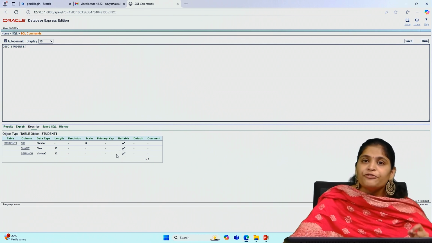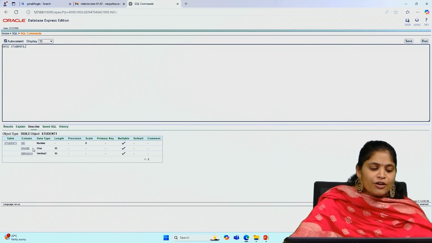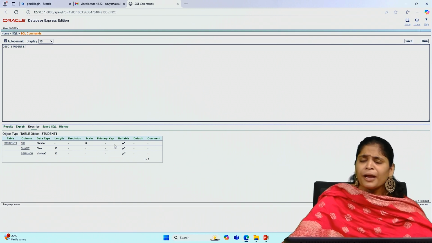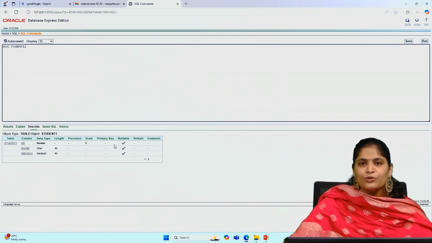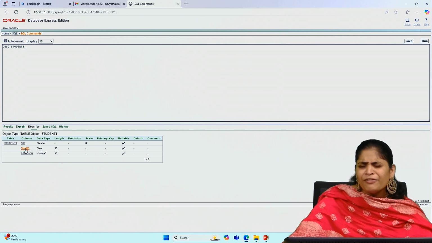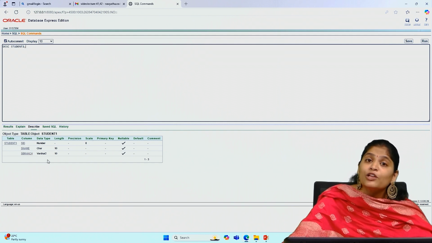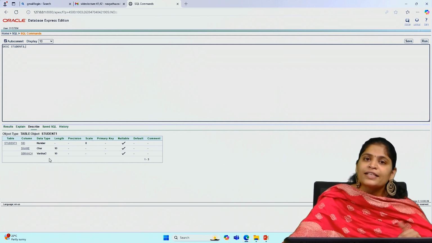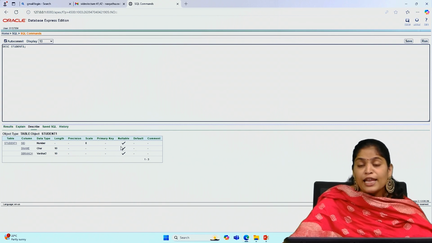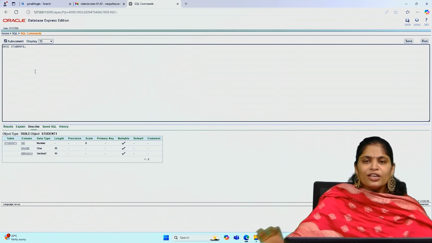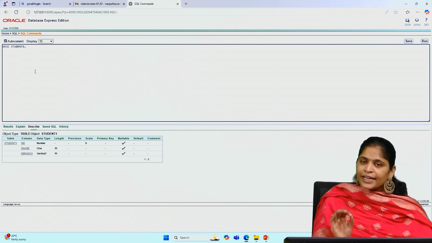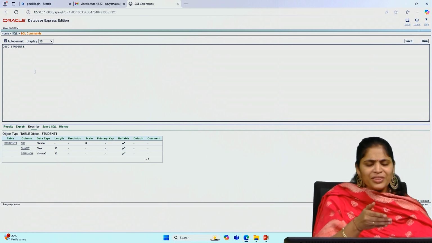Why? Because if I represent any one of the attributes as a primary key, then the primary key does not allow null values. Right? That is why I didn't represent any primary key on these attributes. That is why these attributes can also accept null values. That is what nullable is meant for. So now I have just created a table student 1 with these 3 attributes.